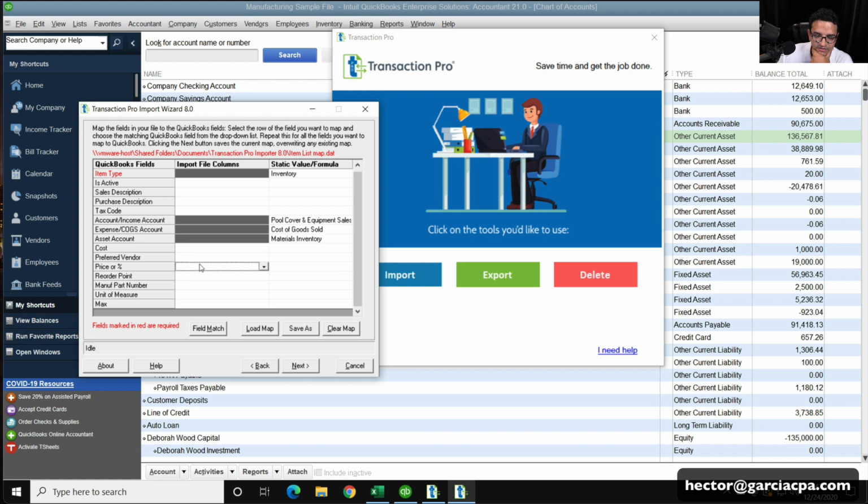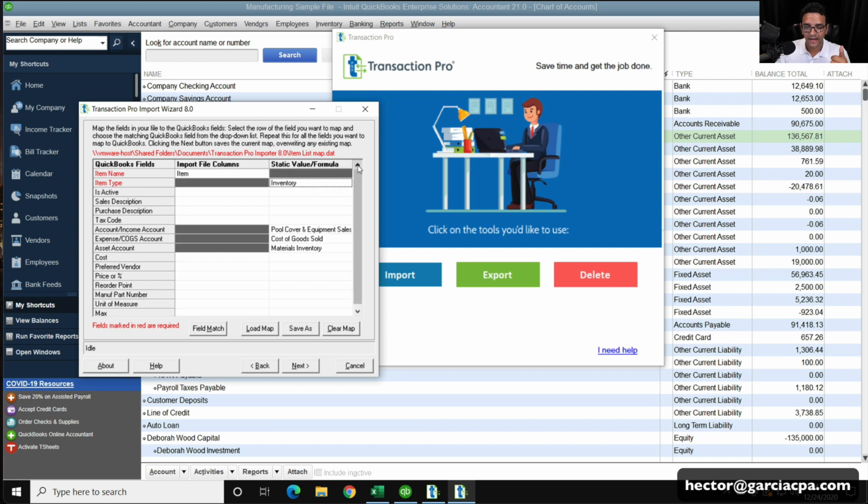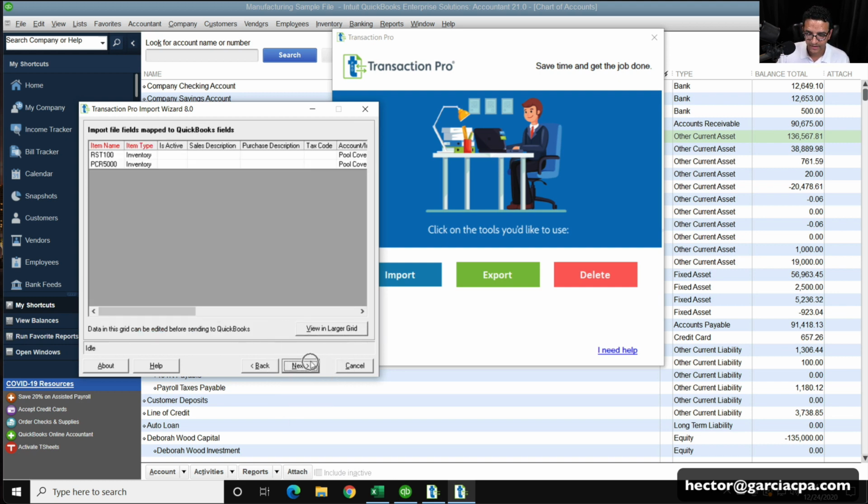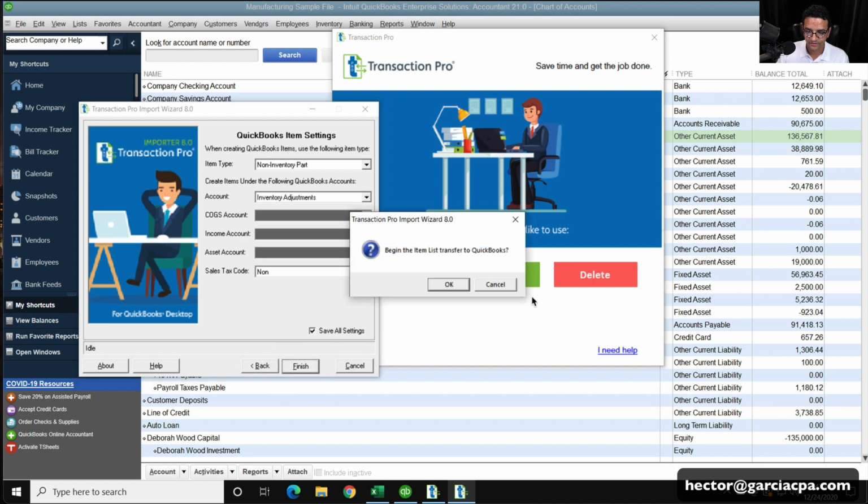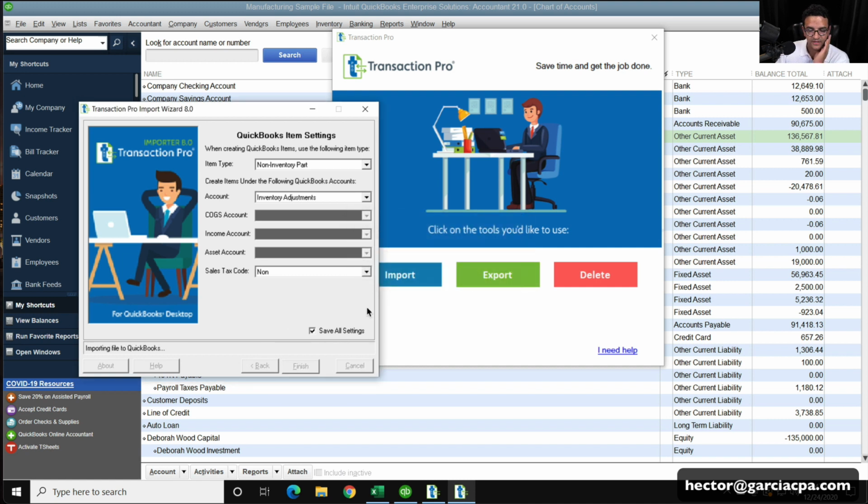I'll leave cost, price, all that stuff out. This should actually be sufficient for me to import. I got my inventory type, I got my item type, my item name, and the fixed values for the accounts. I'll click on next, and then finish, and then hit OK. See what happens.